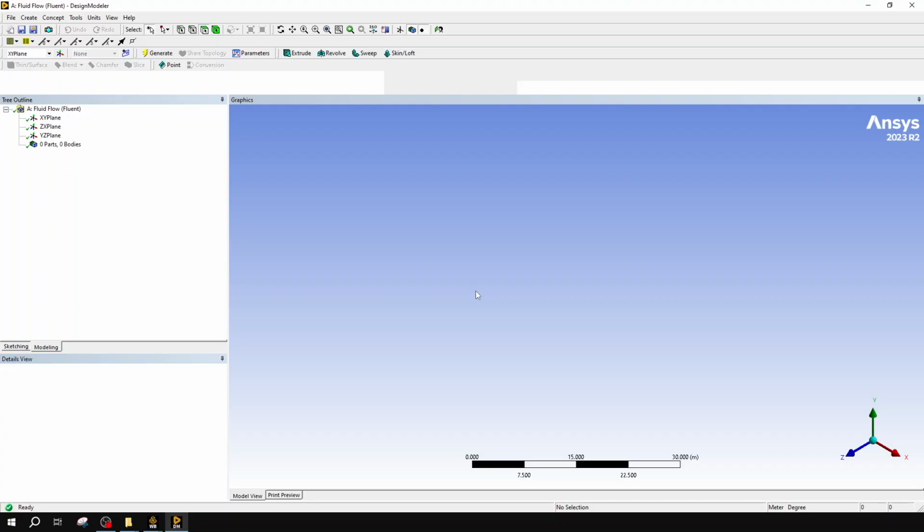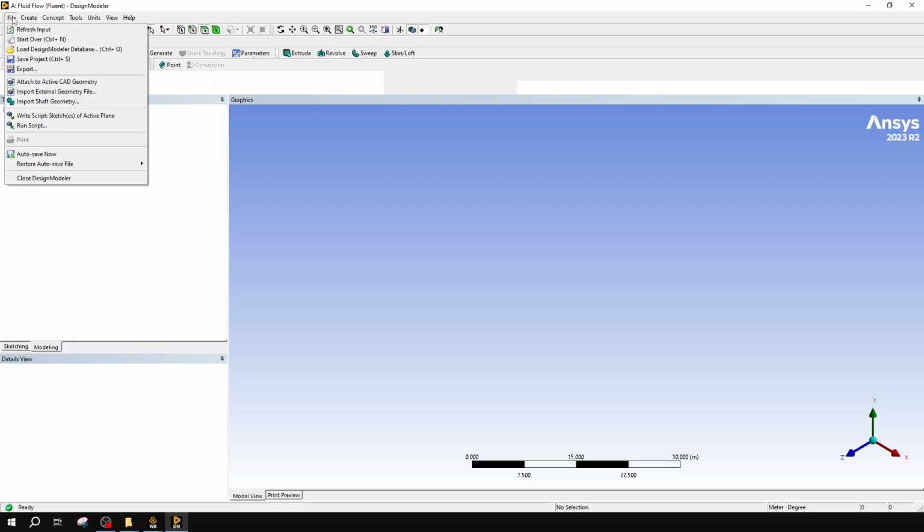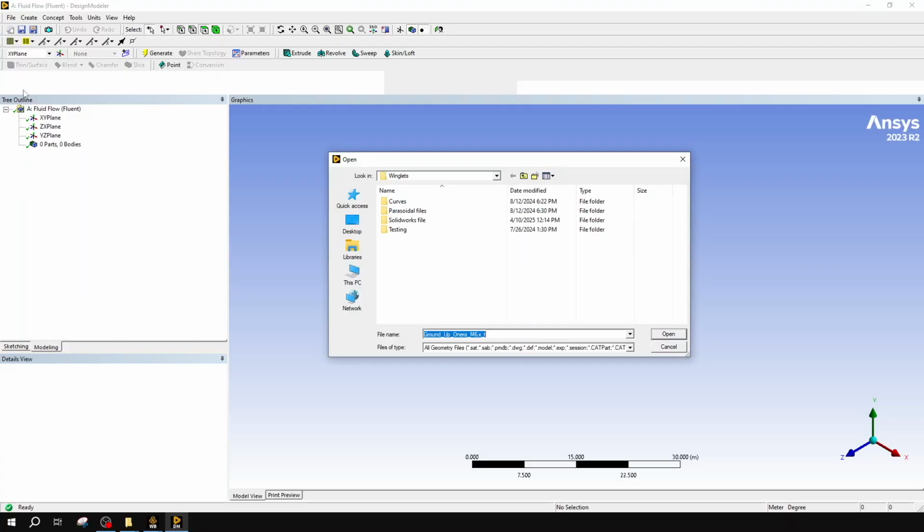One of the things I'm expecting is that I actually already made my models out in SolidWorks. It's the CAD software I'm most familiar with. So I'm going to go ahead and import one of those models. To do that, I go over to File, and File, Import External Geometry File. If you used an ANSYS software CAD file, you can do this Attach Active CAD Geometry. But I used SolidWorks for mine, so I'm going to want to import an external geometry file. Now, where did I save that again?